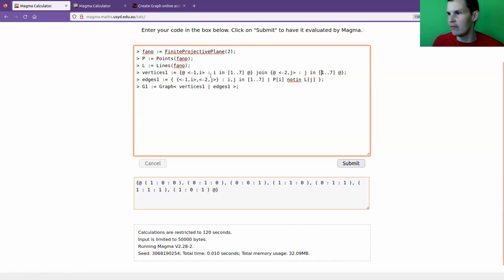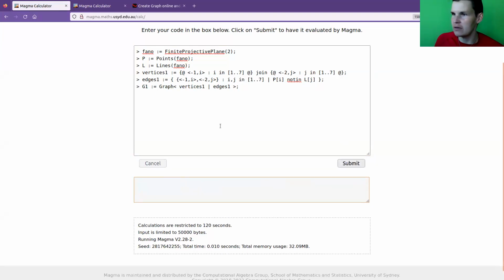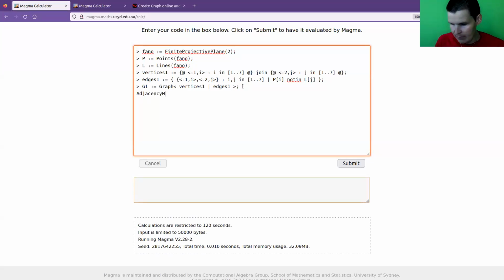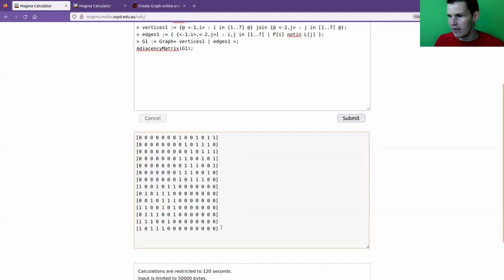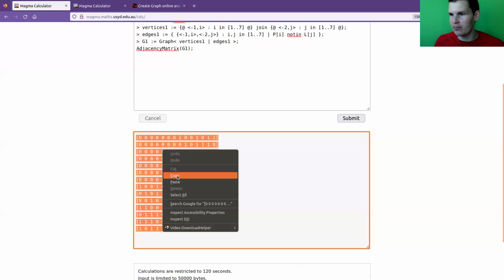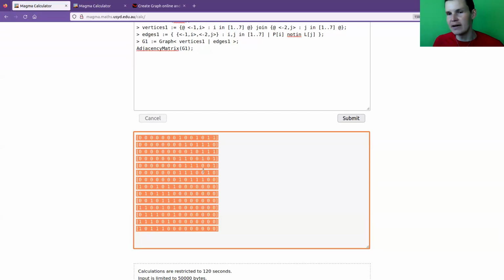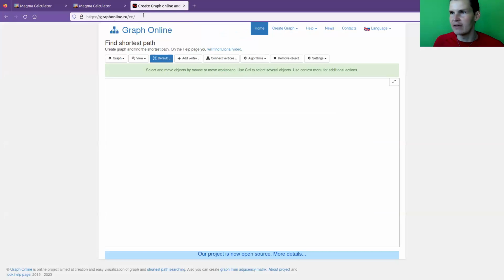And we join them in the following fashion. We join them in essentially setting up something like the Fano plane itself. Whenever the point is not in the line, then they are joined by an edge. Okay, fine. And we can ask something like the adjacency matrix of this graph that I call G1, and it will be something. Oh, very good. That's what it is. And Magma is not very good at outputting nice diagrams.